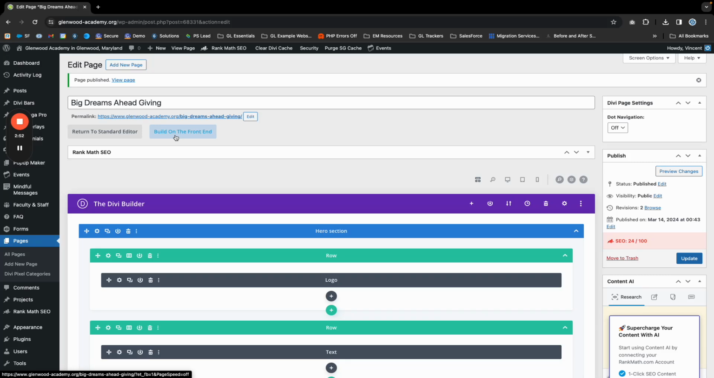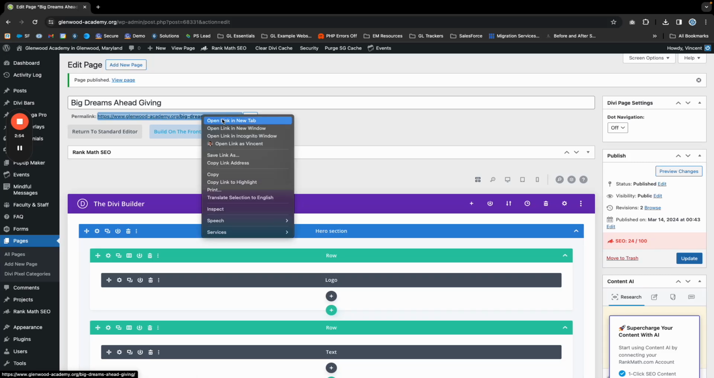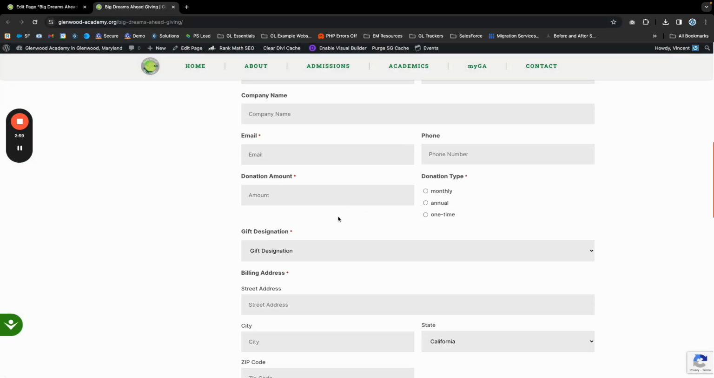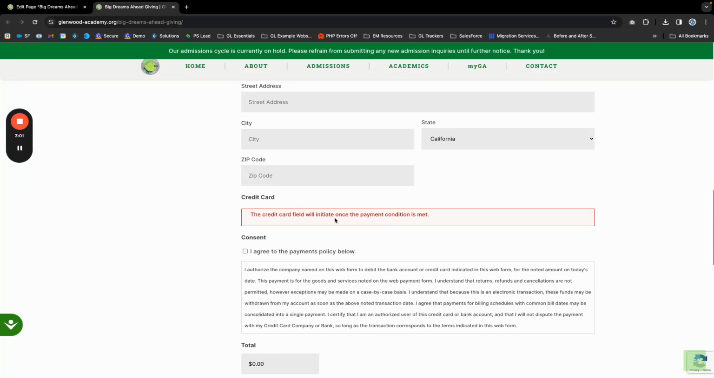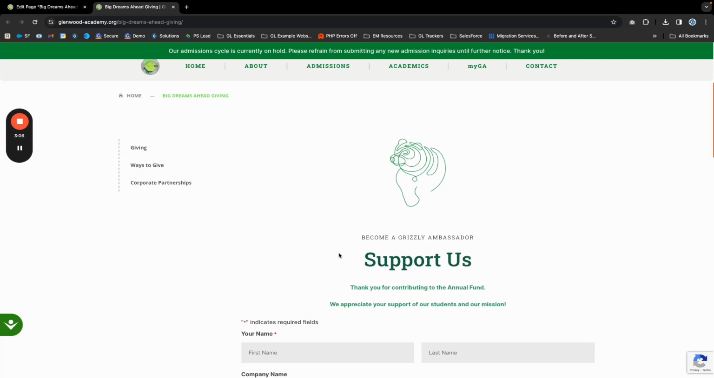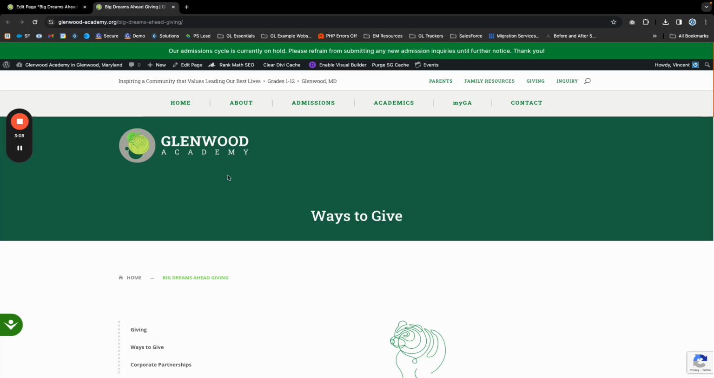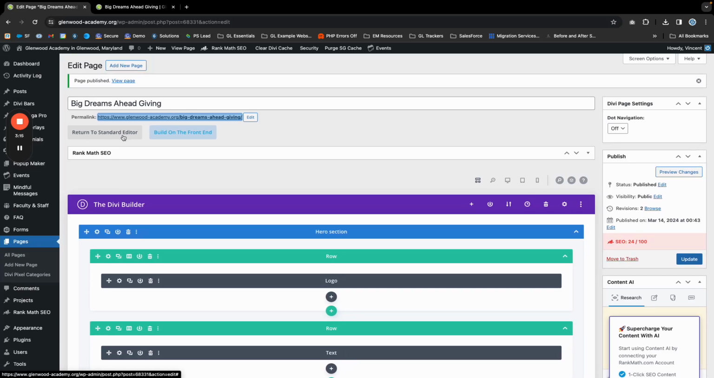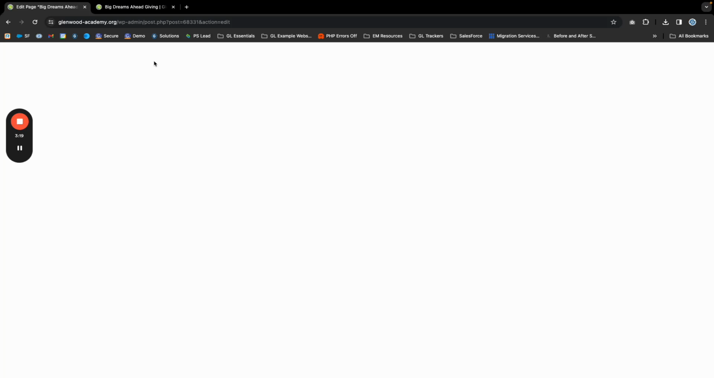Now that the page is published, we may want to right click on it, open link in new tab, and just preview the page. Make sure that we have the correct page. Now in this case, it looks as if we do. So we can then build on the front end, click on this. Do not click on Return to Standard Editor because that'll wipe out everything on the page. Build on front end will simply take you to the Visual Builder, and from there you can make changes.